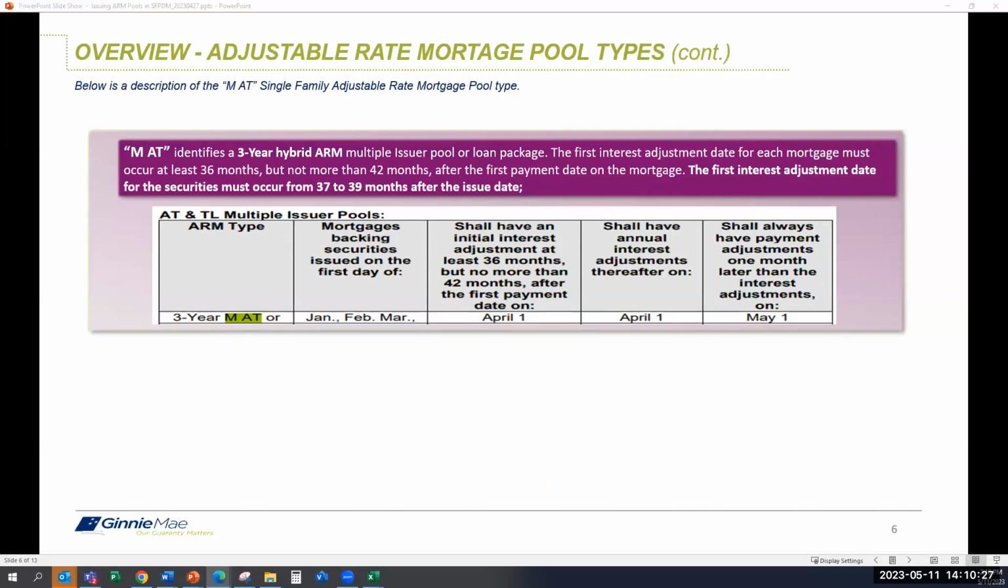And we have the MAT, that's the 3-year ARM. So it's a hybrid ARM. The first interest adjustable date for each mortgage must occur at least 36 months, but not more than 42 months, after the first payment date of the mortgage. And the first interest adjustable date for the security must be between 37 to 39 months after the issue date. So you'll have to know, does this pool meet that criteria to go into our ARM MAT pool? You have to make sure you're following those guidelines that you can find in the Ginnie Mae guide itself. Next slide.